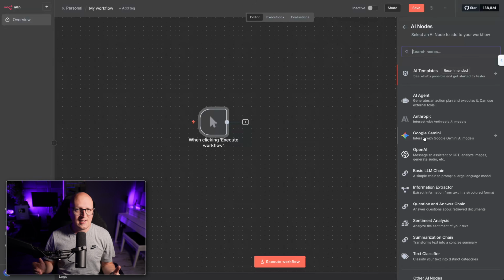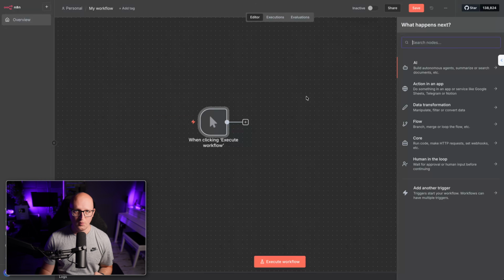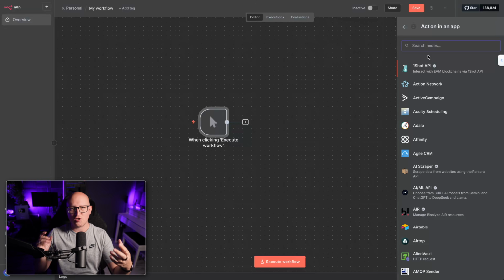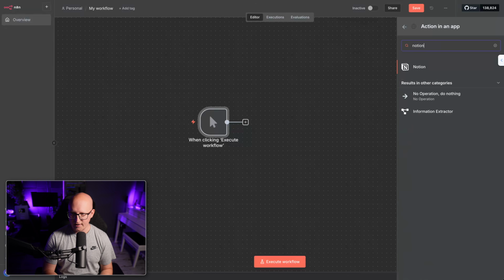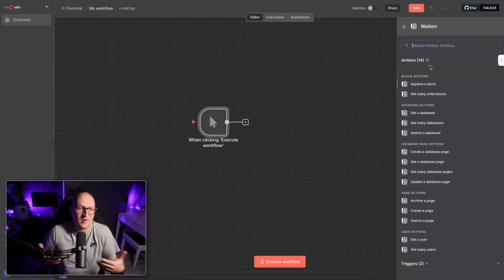But you can, of course, connect any other AI platforms like Anthropic, Google's Gemini, OpenAI, or maybe your local Ollama instance. You could also do this with a web request. So that is pretty useful. And then you can also do some other actions. For example, you can do any actions in a database, something like Notion. I know if you're not using Notion might not be interesting, but hey, that's what I'm using.